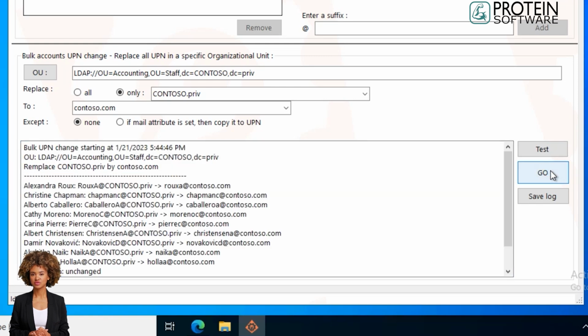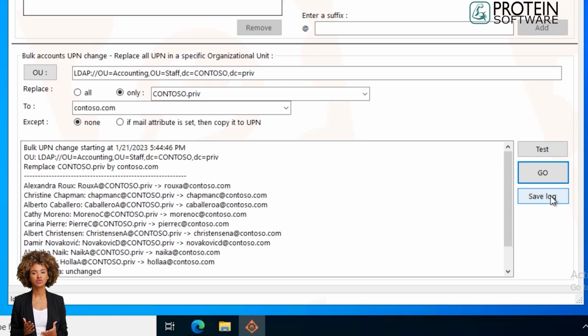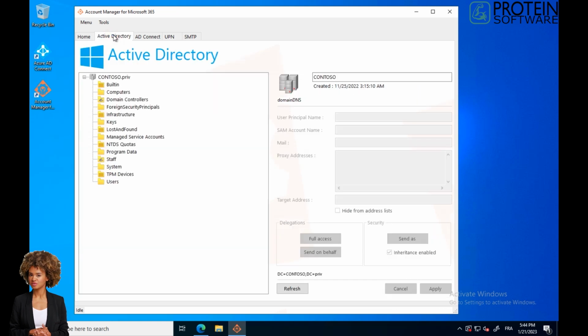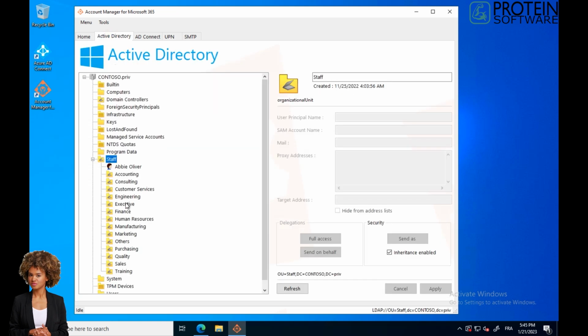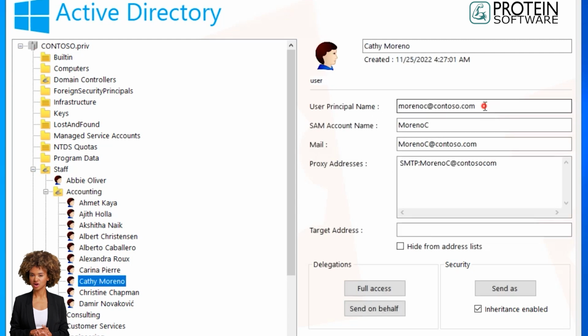After verification, click on Go to validate the changes. To keep track of changes made, you can save the log to a text file. Let's check user accounts together. All the UPNs of my OU have been changed.